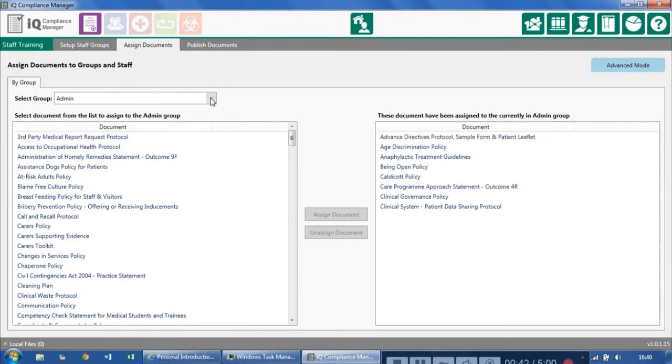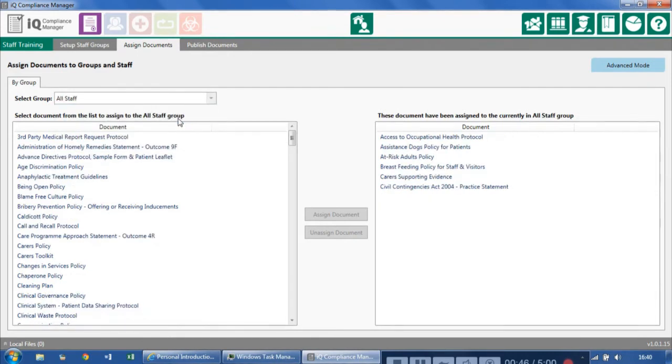Firstly, select the group from the drop down box. So if we select the All Staff group, you will see on the left hand side a list of documents within the toolkit. On the right hand side you can see, as described, these documents have been assigned to those currently in the All Staff group. And you'll see a list of documents that anybody in that group will now have within their document reader.